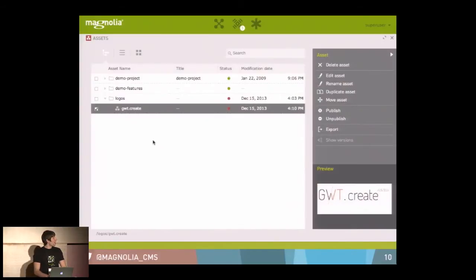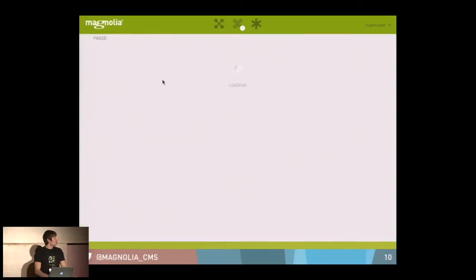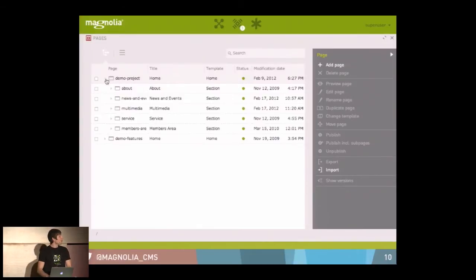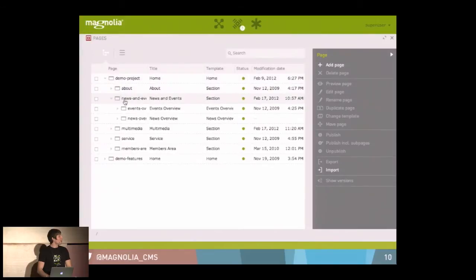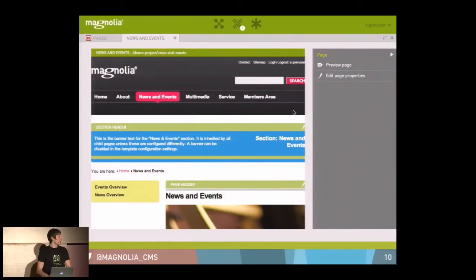So we have a picture that's related to GWT.create, and now we want to actually put it into a page of our website. So for that, we go to the Pages app. The browsing of pages somewhat looks like assets. We also have a tree of pages of our website, structured with Vaadin components, and we can also fire actions on them. We find the page that we want to modify, and then we start the visual editor that manages pages.